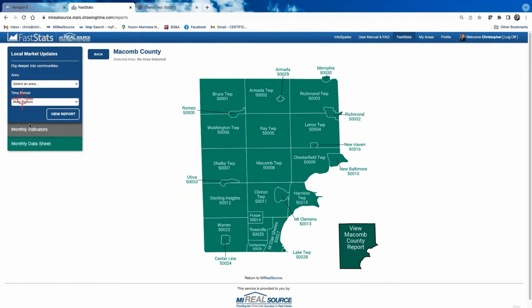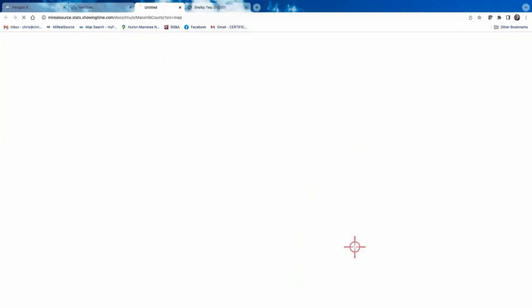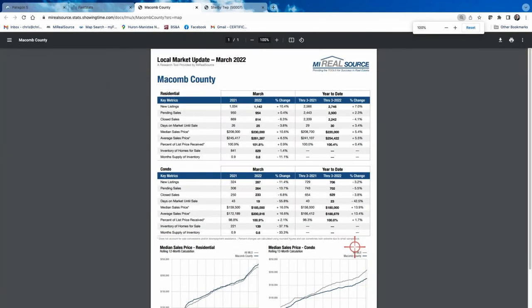This big screen over here automatically pops up. Then within each county, you have all the different cities that are in there. You can also do it for the whole Macomb County. If you just want to see all of Macomb County, not the individual cities, if you click here, you'll see how Macomb County overall is doing. The median sale price of Macomb County has gone up from 208 in March last year to 230,000 in March of 2022.